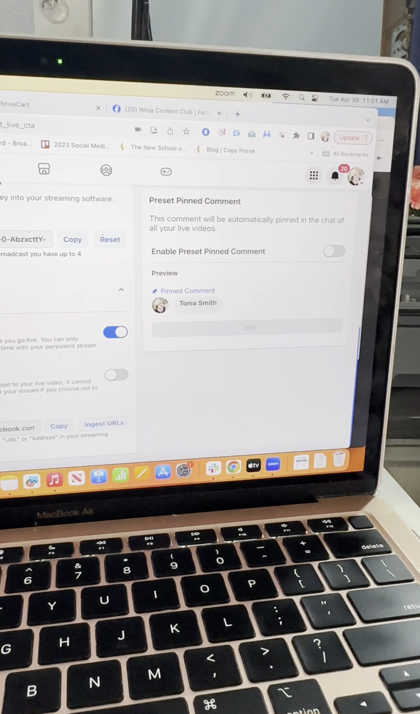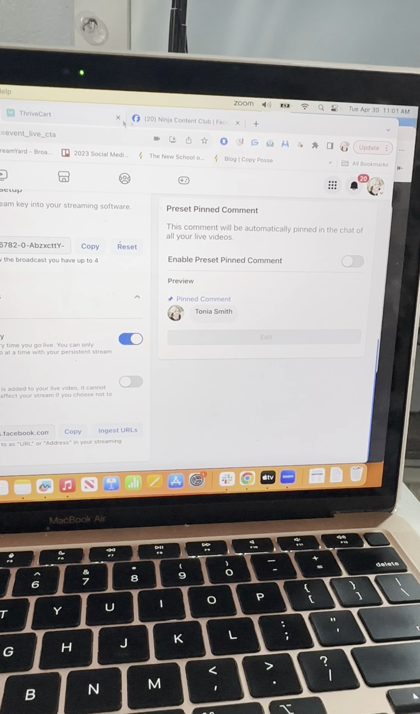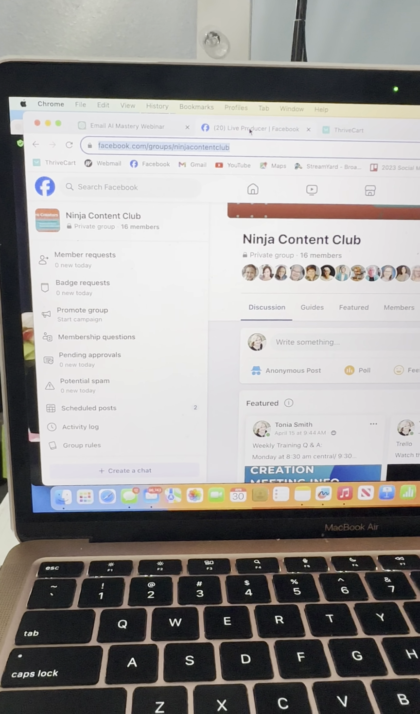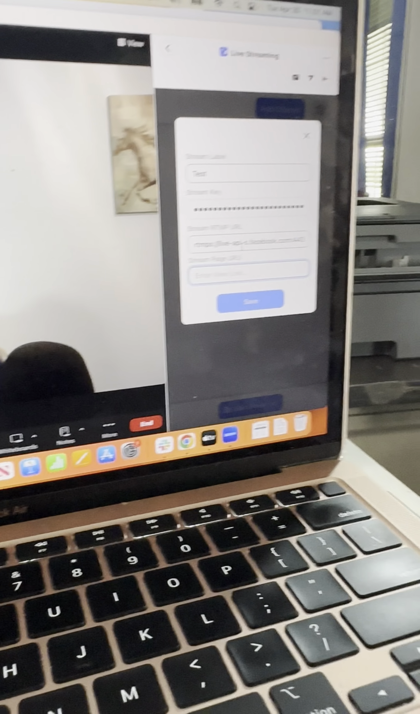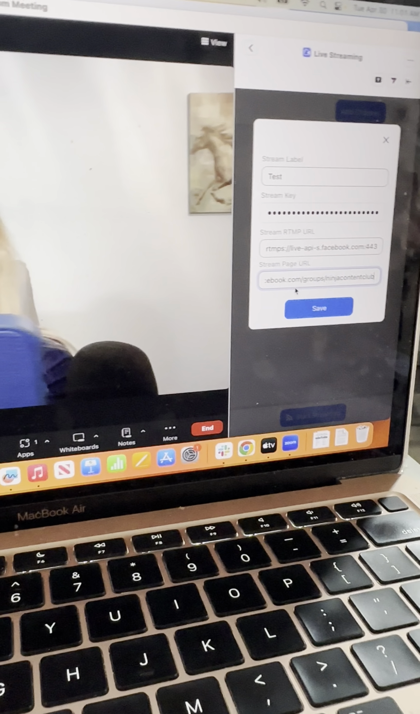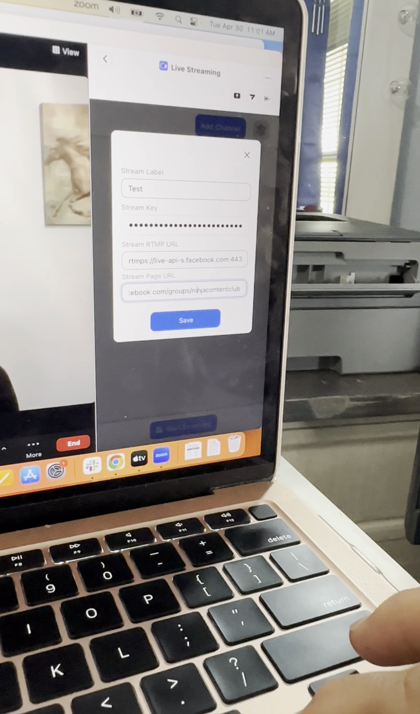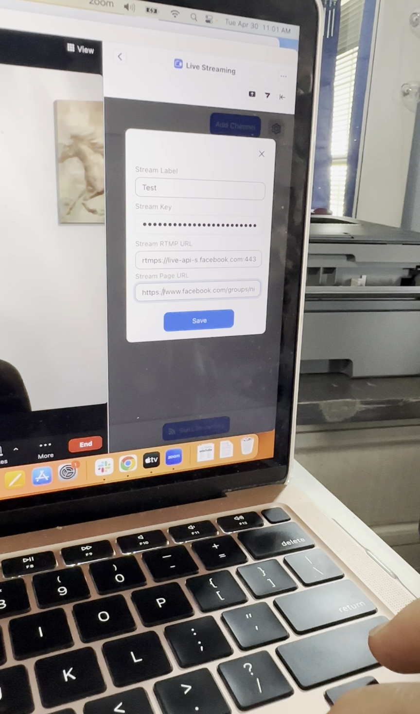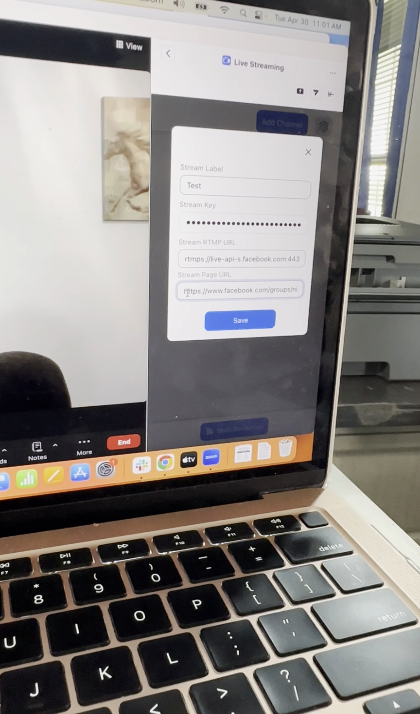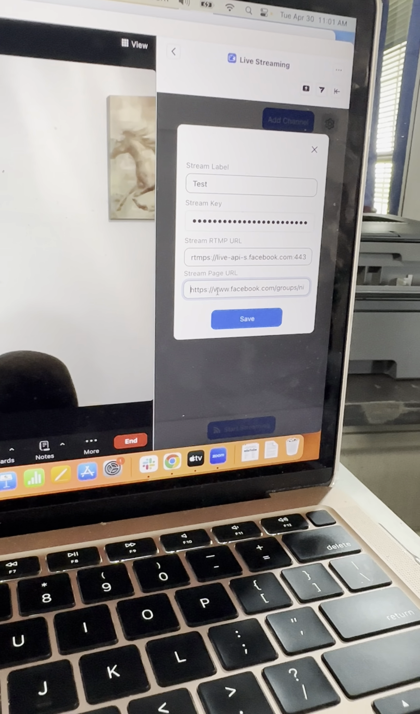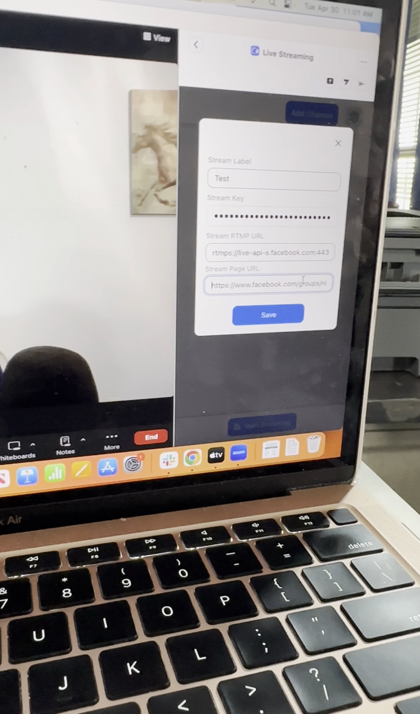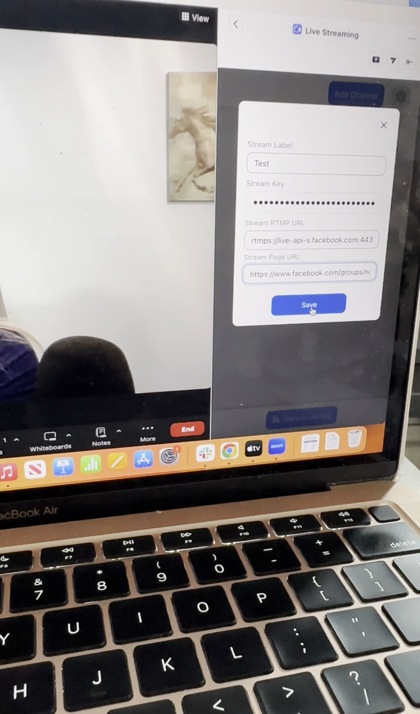One thing you need to make sure you have is, let me go back over here, sorry. Probably making you dizzy. I just didn't realize I was doing that. Okay, one thing you need to make sure the Facebook group link has, and this is what I did wrong yesterday, it needs to have https:// in front of the www. For some reason, mine didn't. So then you save it.